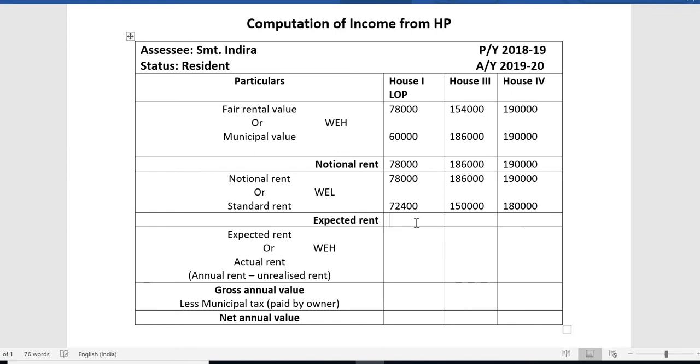From this, whichever is less. So the lesser value for house 1 is 72,400, correct? Then 1,50,000 is the lesser one, and 1,80,000 is the lesser value. It's not coming, okay, I will just type it. 72,400 is the lowest one. Then 1,50,000. Then 1,80,000. For this total, we call expected rent. This total is notional rent.